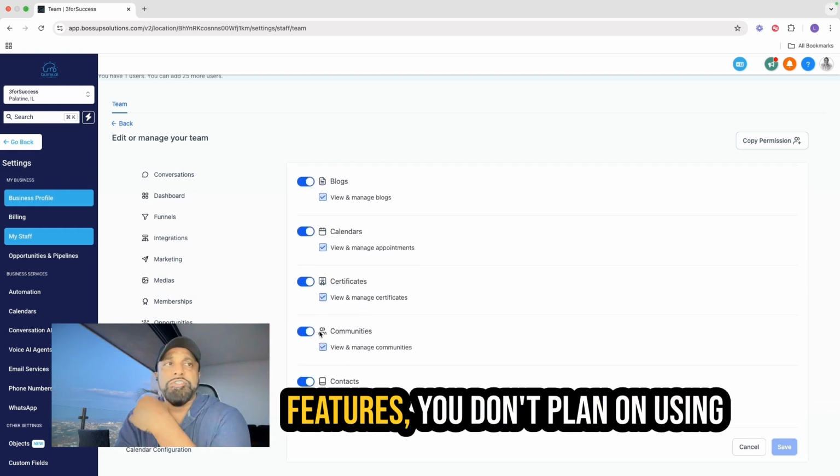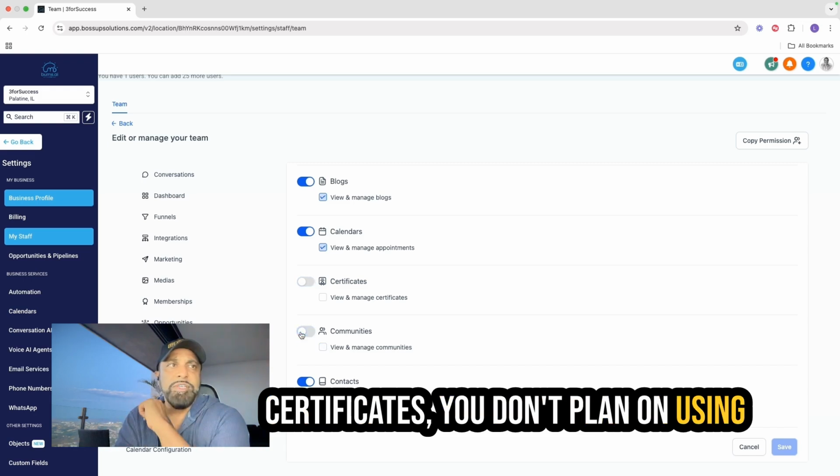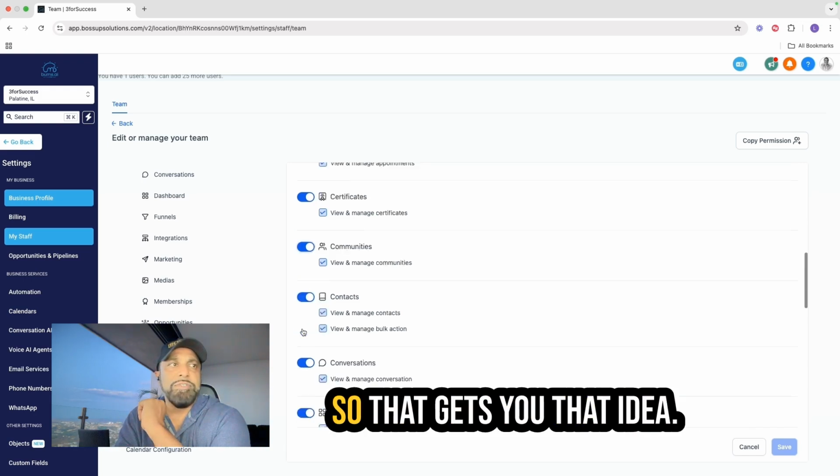If you're not using certain features, you don't plan on using certificates, you don't plan on using communities, you can easily do that. So that gets you that idea.